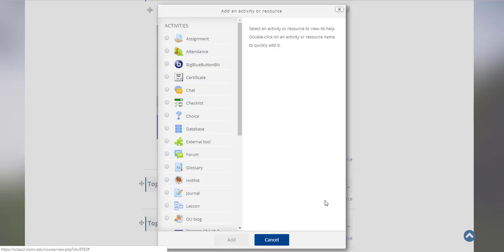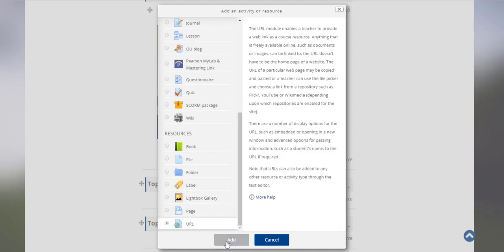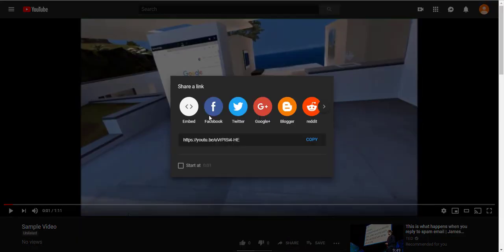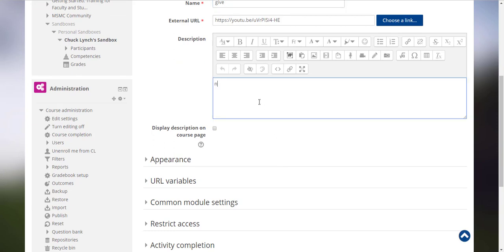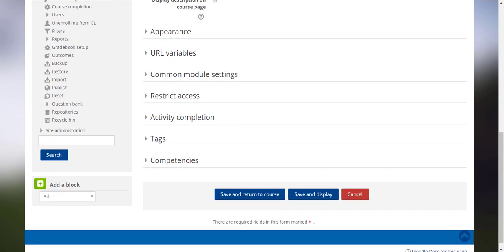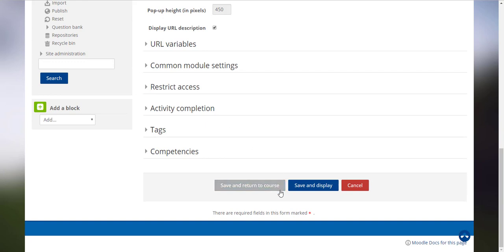The alternative method for that is if I go down, I add a URL. Copy the URL here for my YouTube. I'm going to copy it right there. Paste in the external URL. Give it a name. You can type a description. And under appearance, you can select embed. And that'll show up just as the other one would. And save and display.